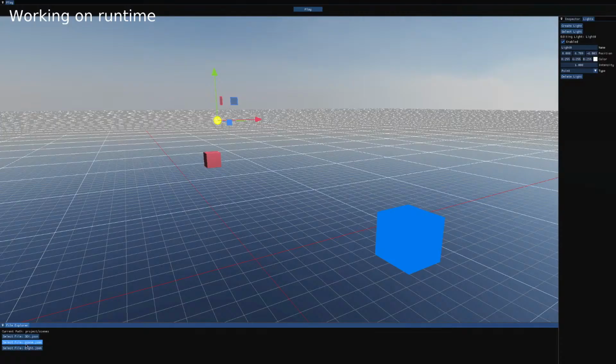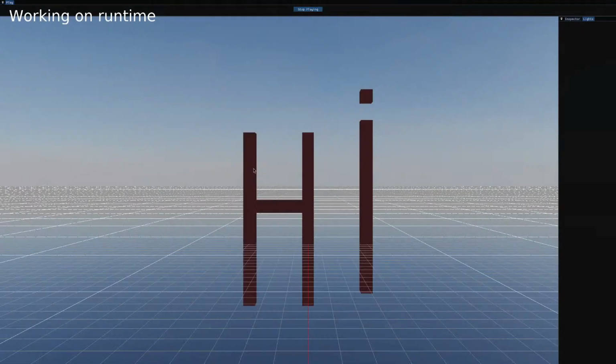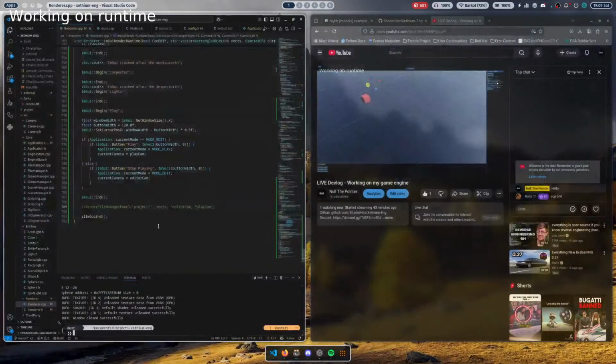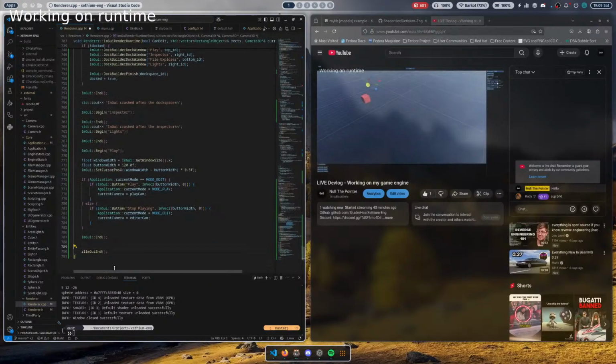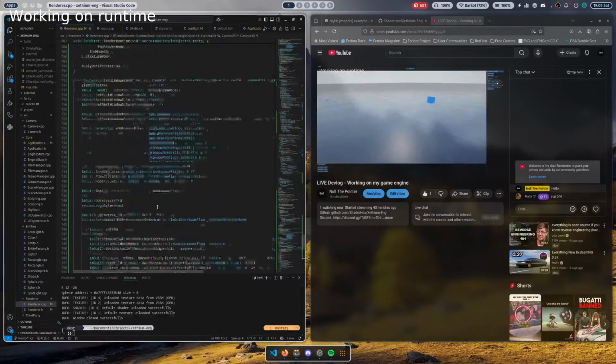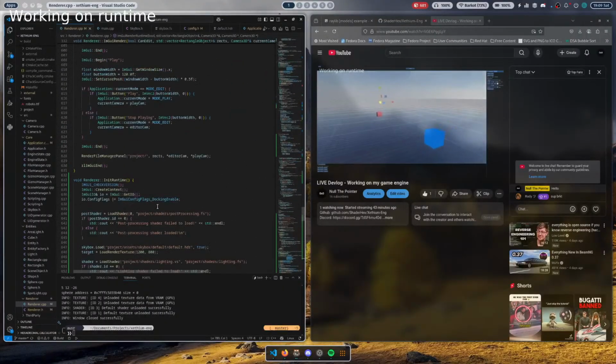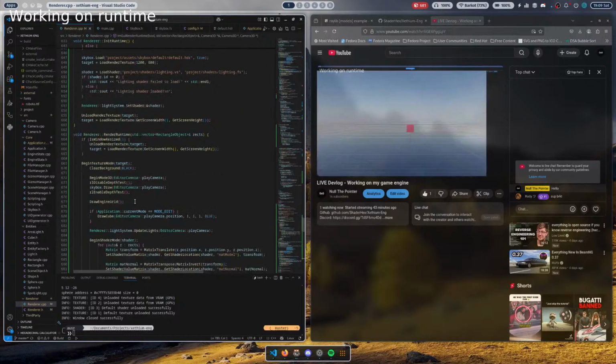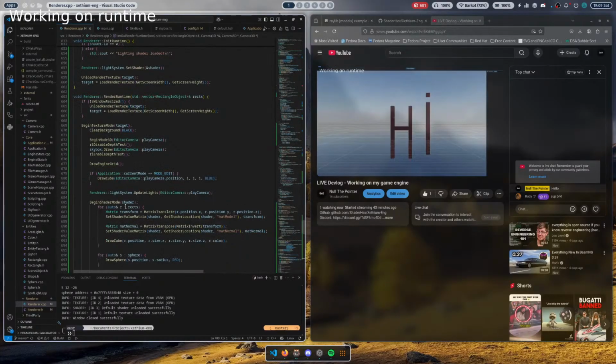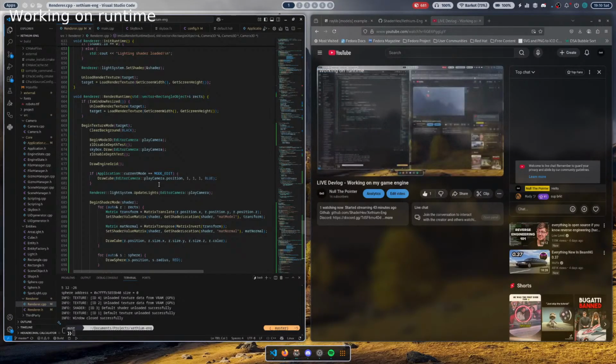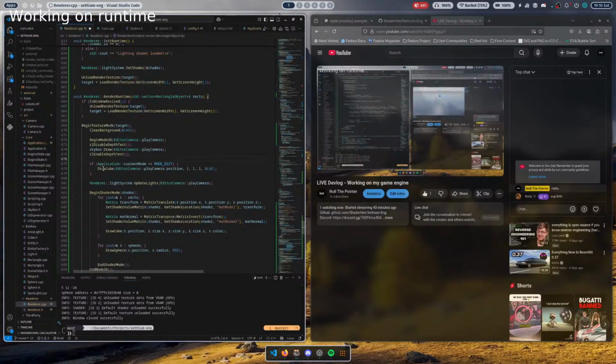And I like how fast it is. Let's check different scenes. It works. It just works flawlessly. Okay, I noticed something. We shouldn't be rendering the grid. The grid was supposed to be only for the editor, not runtime. So yeah, we also gotta remove that. So there you go. Engine grid. Alright.